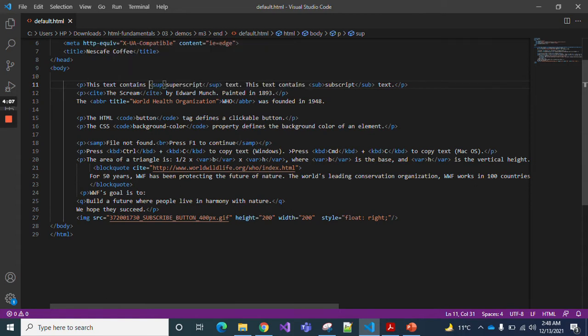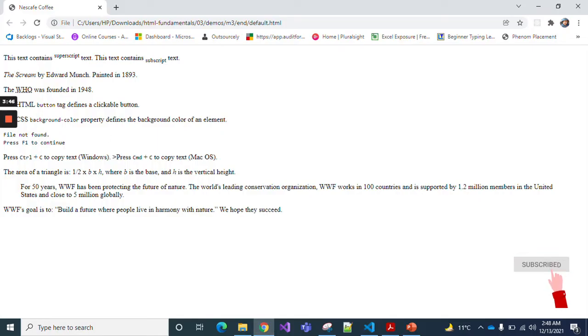The cite tag defines the title of a creative work like a book, a poem, a song, a movie, anything else. And the abbreviation tag defines an abbreviation of any acronym like HTML, CSS, or anything. Here is a cite, this one, and this display looks like italic, and this one is an abbreviation. You can see when you hover your mouse on it, it will show the full form of this abbreviation.